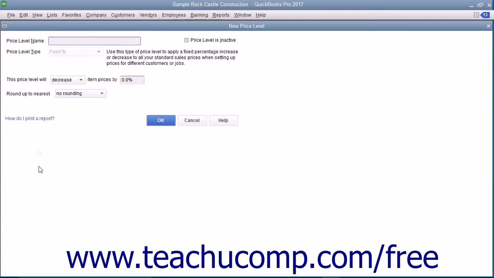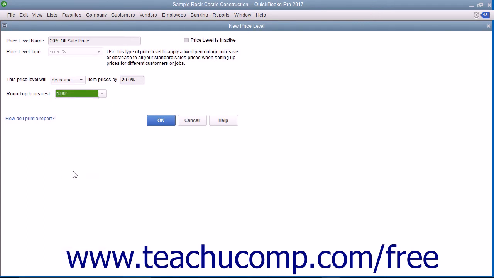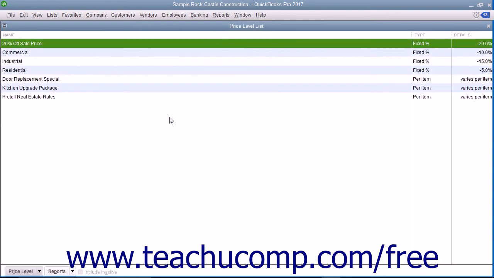Enter a name for the new price level into the price level name text box. Use the drop-down to the right of the This Price Level Will label to select either Decrease or Increase. Then enter the percentage by which to increase or decrease item prices into the field to the right of the label. You can use the Round Up to Nearest drop-down to select how to round the pricing that is calculated. After setting the price level, click the OK button to add it to the price level list.